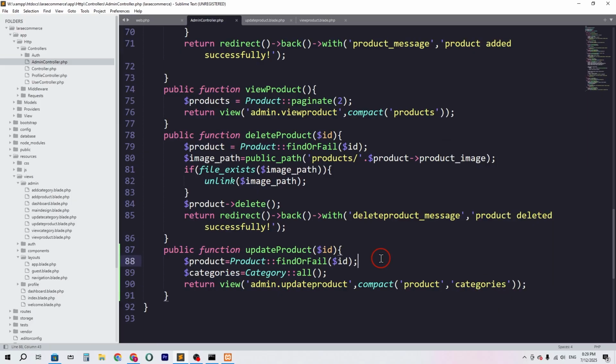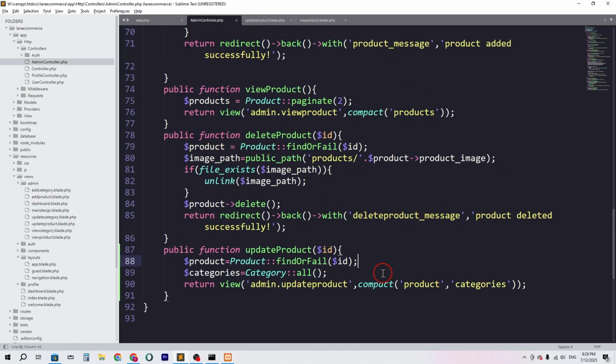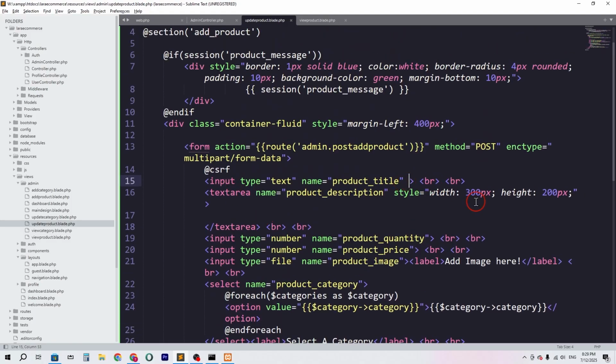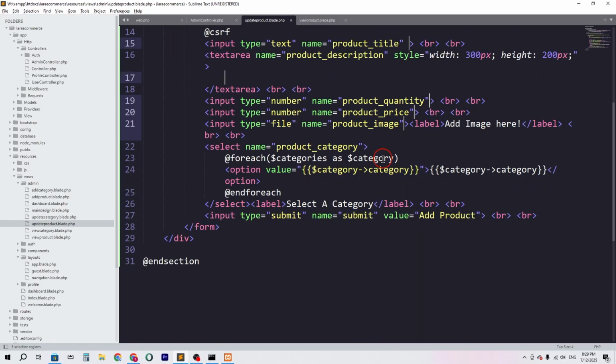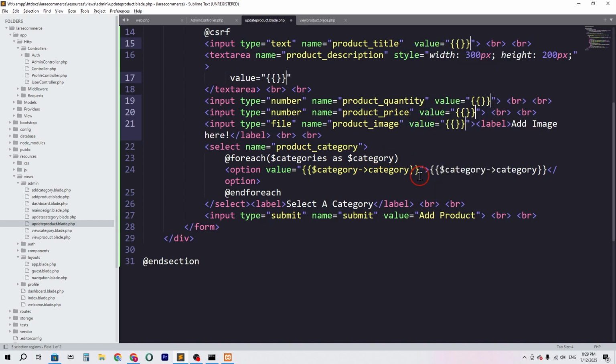Okay, now we will go to the view product, update product, and here you can see we have category also. So we are showing the category, and we are showing here the specific product also, right? So let's go add value in every single field here. I'm going to say here value. So what I'm going to do, I'm going to say here value here, and then I have text area here, and then we have this option here. Okay, that's it.